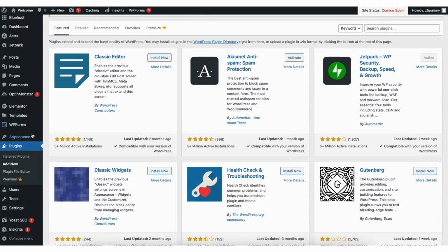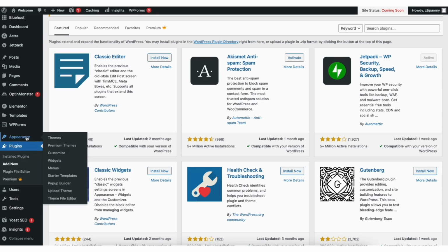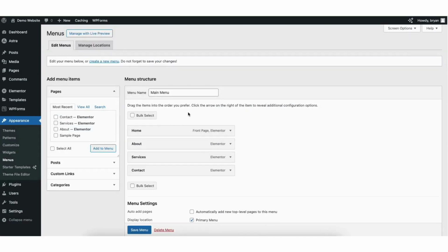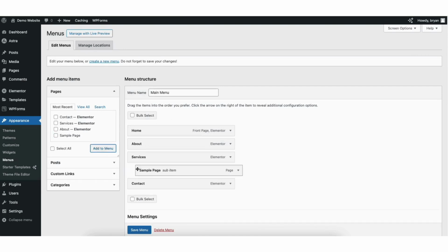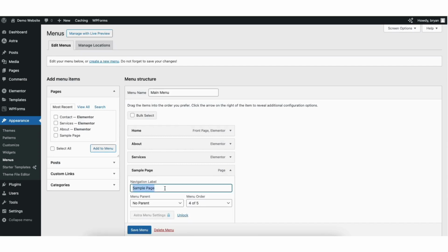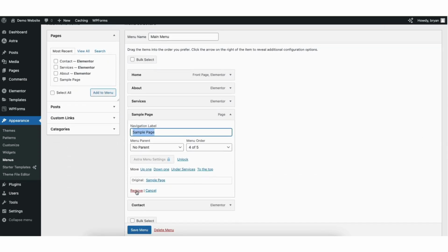If you hover over the Appearance tab in the left side menu, click on Menus. This is where you can edit the menu on your site. You can add new pages to the menu or drag a page to a different order. If you click the tiny arrow, you can change the name of it and completely delete it from the menu.